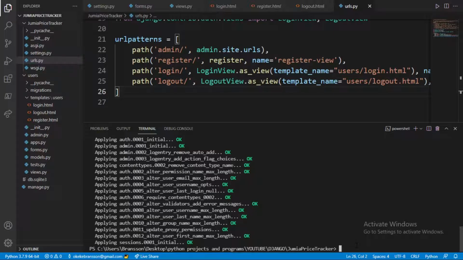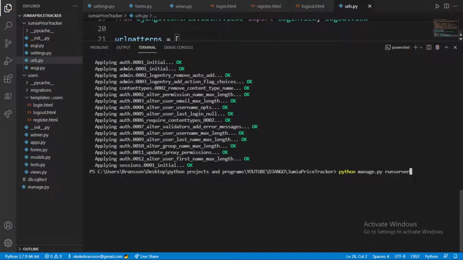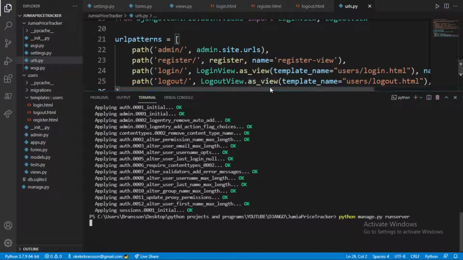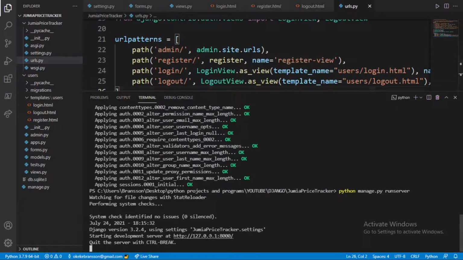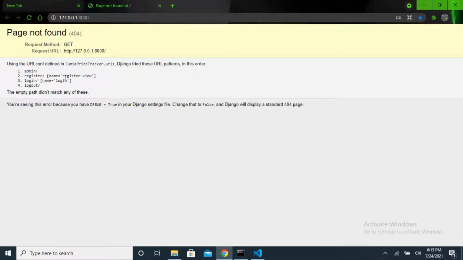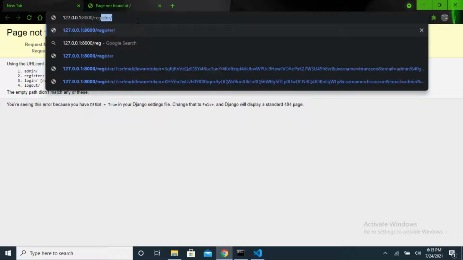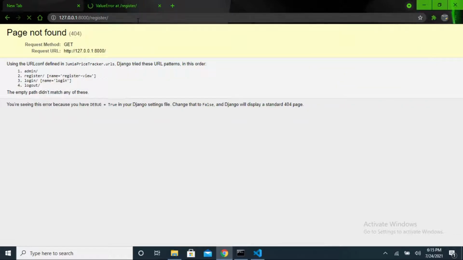And now let's do Python manage.py runserver. Let me bring that up so that you guys can see. Python manage.py runserver. Let's click enter, and let's run the development server there. So as you can see, it's running, and I'm gonna open that up here, and here we have some URLs, which is basically the logout, the login, and the register. So now let's go to register/register and let's see how it looks.